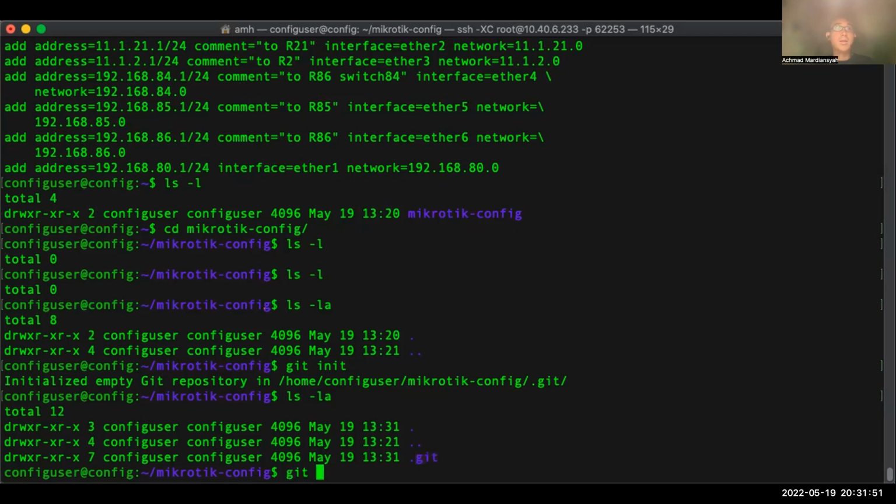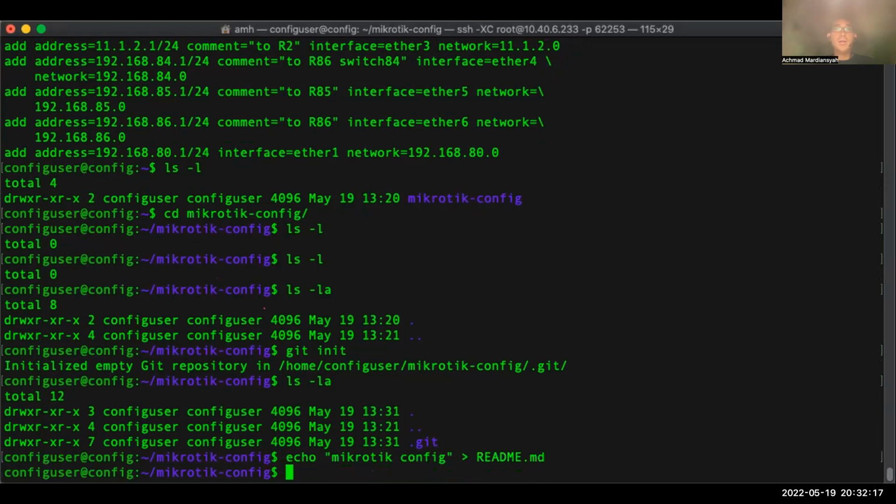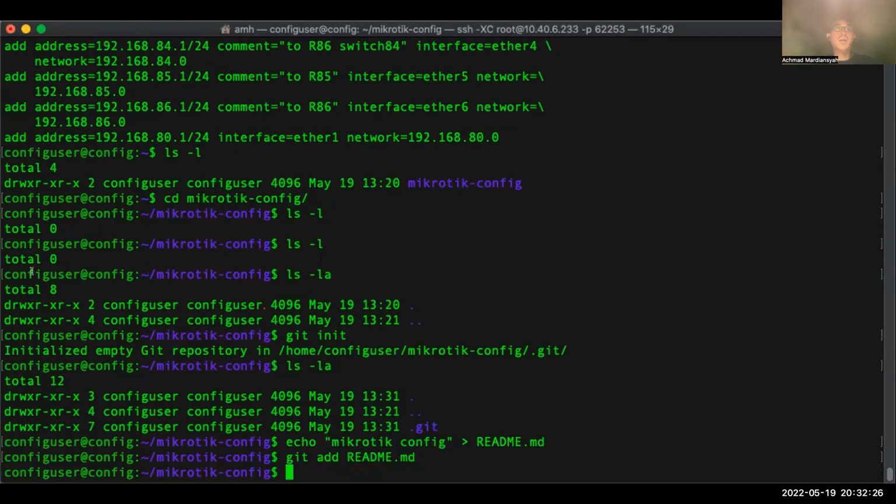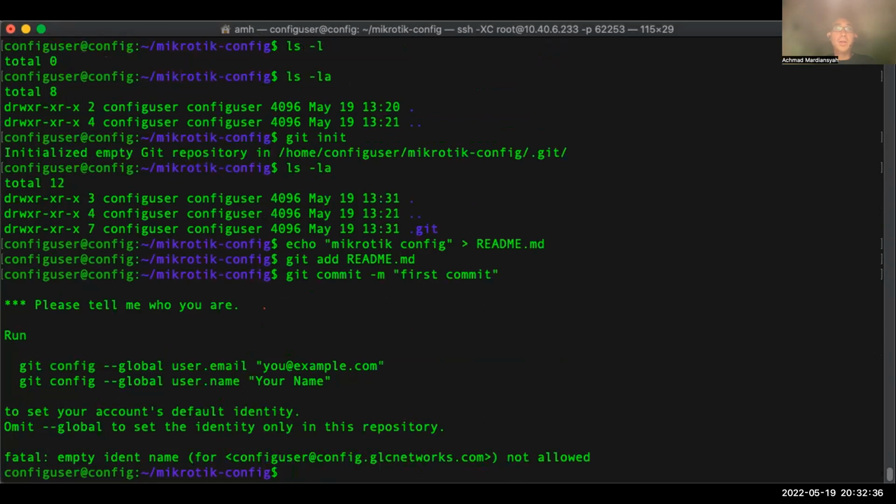Okay, let's say we create a new file. Echo Mikrotik config to empty, yeah, and then we can add the file into Git, and then we set up the first file as our first commit. Oh, okay.